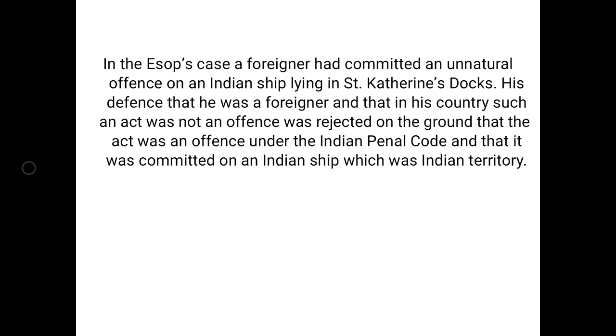In the Aesop's case, a foreigner had committed an unnatural offence on an Indian ship lying at St. Catherine's docks. His defence that he was a foreigner and that in his country such act was not an offence was rejected on the ground that act was an offence under IPC and that it was committed on an Indian ship which was Indian territory.